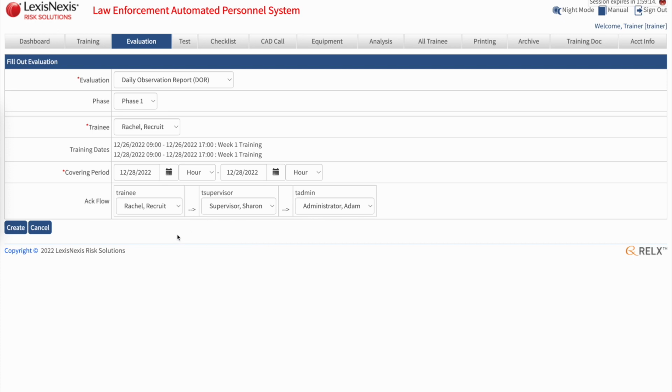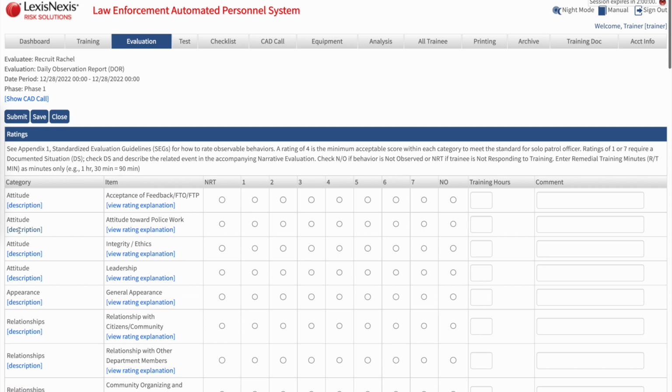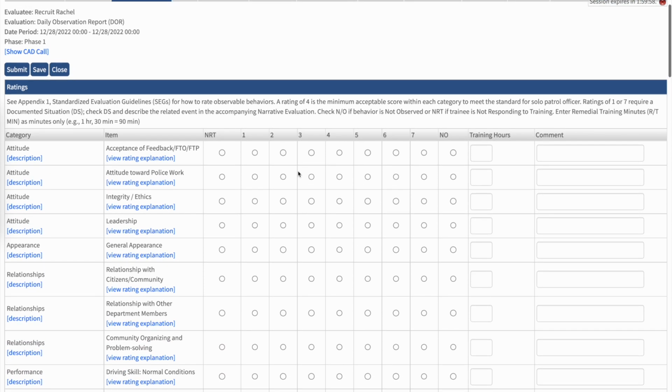And you can see here that after I fill out this evaluation, it's going to tell me the individuals that are going to be acknowledging or approving this evaluation after it's complete. Now, some systems have this locked down so that you can't change it, but other systems are configured so that you can change the supervisor that's going to be acknowledging this evaluation. But most of them are usually locked down. So I'm going to go ahead and hit create, and it's going to pull up our daily observation report.